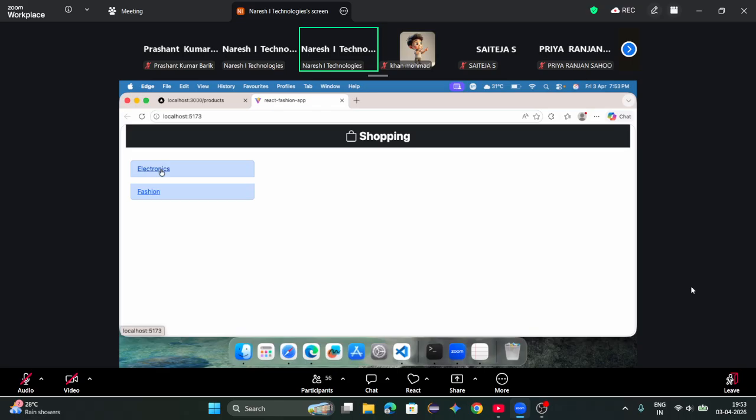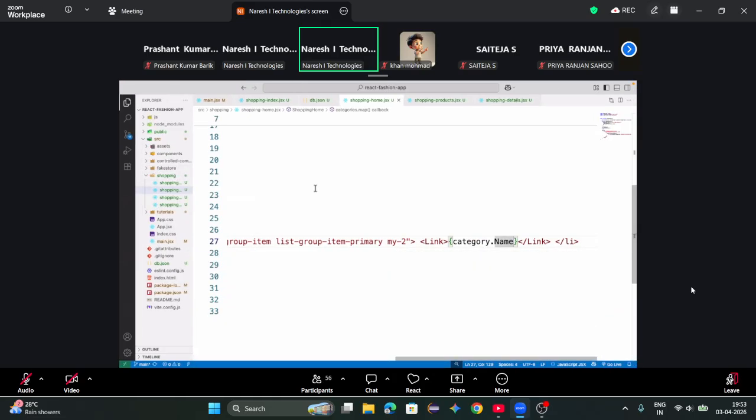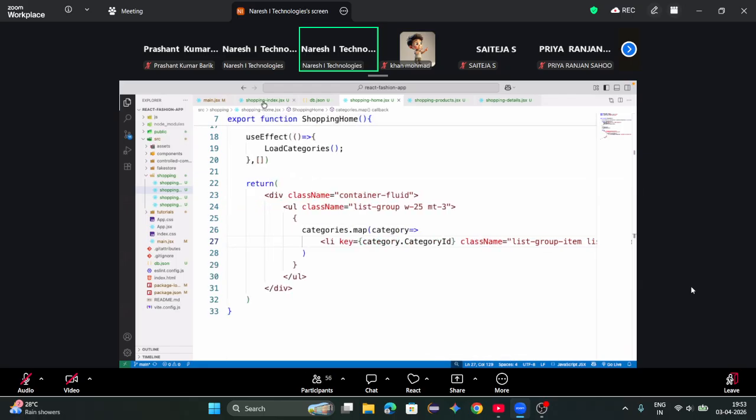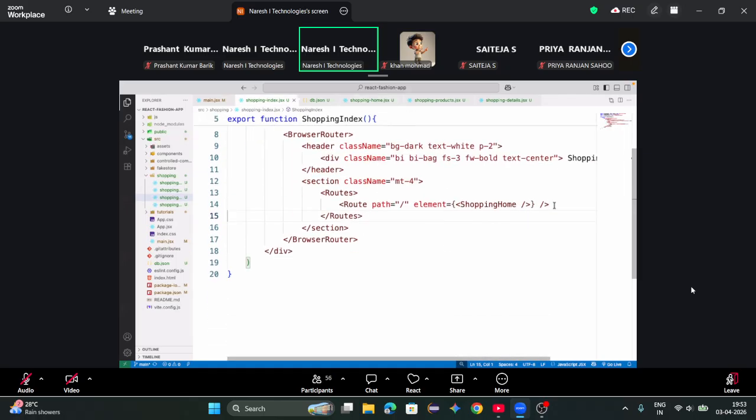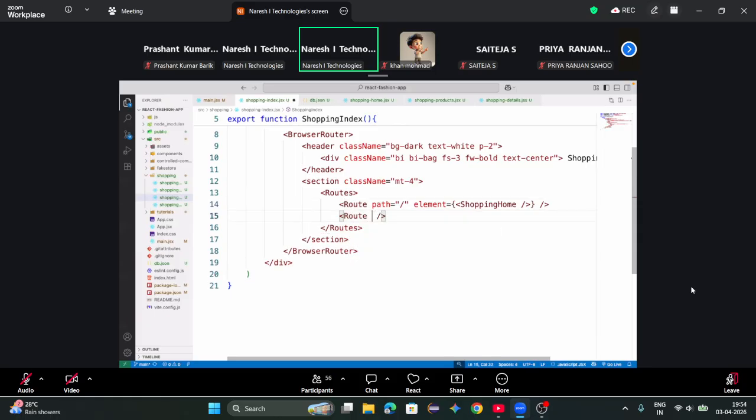That means it should navigate to products page. So to navigate to products page, we need to go to index, and here we need to configure the route. Now we have path. Route path is category products. It should get which element? The element is shopping products. Shopping products element should come.